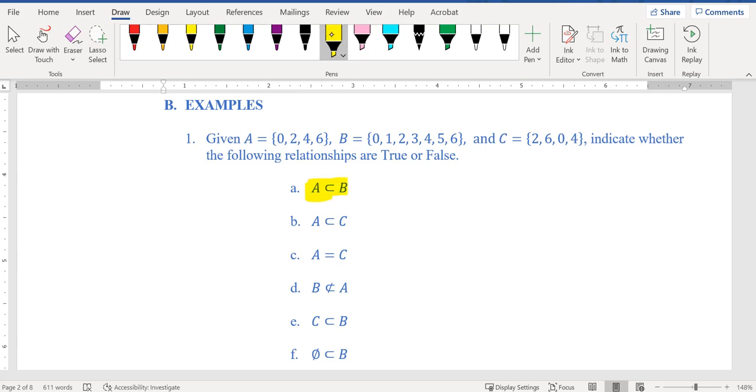For this first one, is A a subset of B? Everything in A has to be in B as well. So is 0 in B? Yes. Is 2 in B? Yes. Is 4 in B? Yes. Is 6 in B? Yes. So that is a true statement. A is a subset of B.